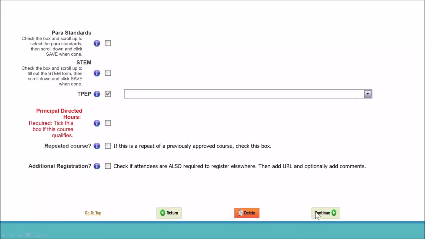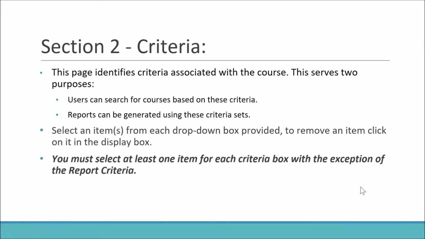It saves your work and it assigns a course number to this screen. And if you needed to pause because you're tired, you could do that and your record would be here and you could come back at another time and continue, or you could continue now. The next screen's pretty simple. This is where we select our criteria that's associated with the course.